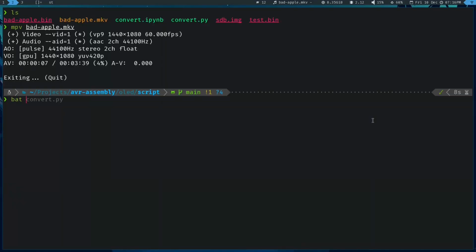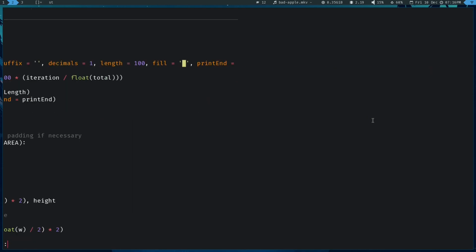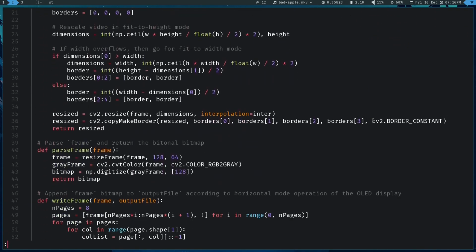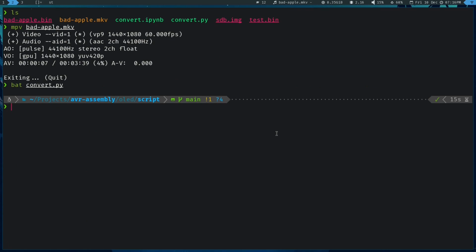As we discussed earlier, we use a Python script to convert the source video into a desired format. This is the Python script we're using for that. It takes in the file called badapple.nkv and stores the output as badapple.bin, which is a binary file. Let's run the script now. As it takes time to execute, I'll just speed through it.